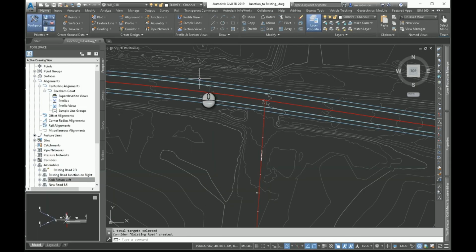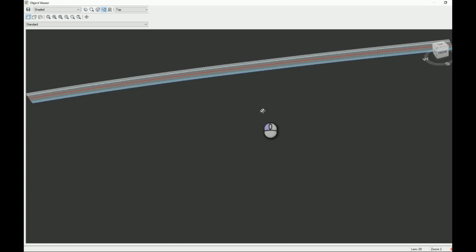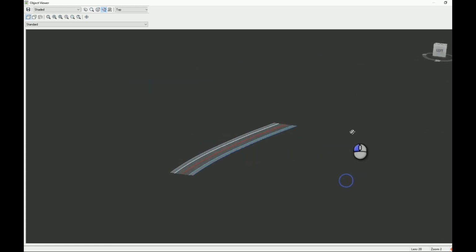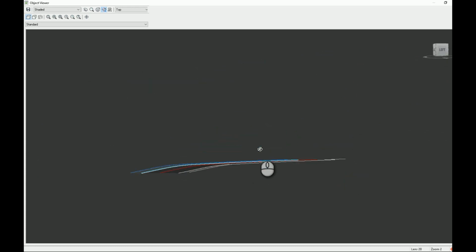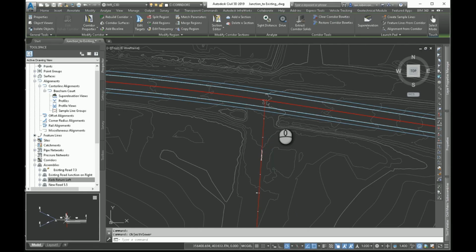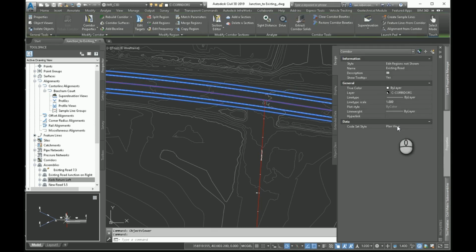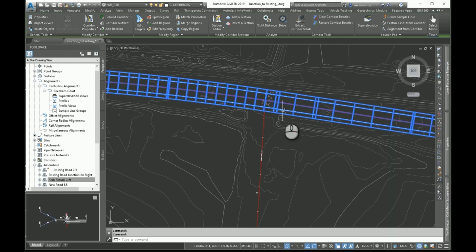We now have a corridor in here which looks rather nice, of our existing road. You can see there's a bit of a vertical on there, it's a bit of a slope. I'm going to change the code set style so you can see how it's applied the assemblies, and it's basically just applied it on each of those vertices, so I'm okay with that.